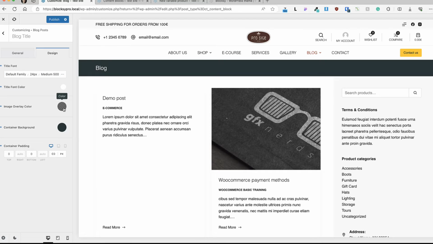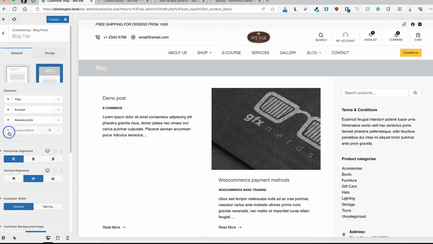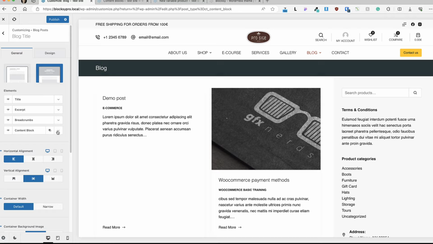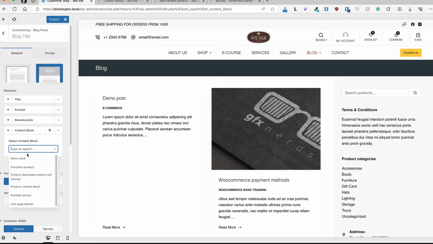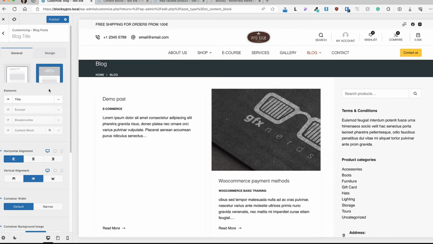You can add your own overlay color and container background. You can choose what elements you want to be displayed. And once again you can display the content blocks you created before. For example, demo, hook, and whatever you have created. I'm going to deactivate those. I'm going to display only the title here.